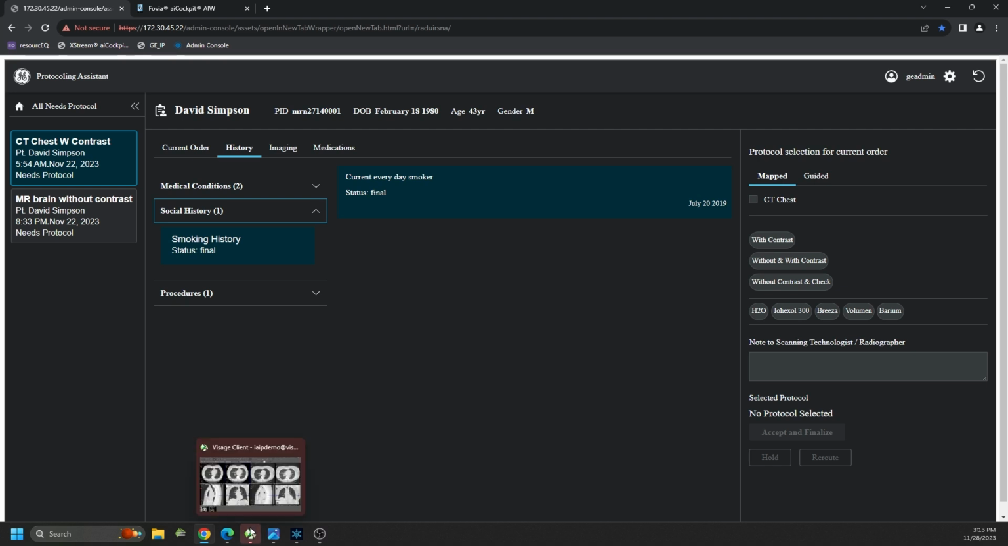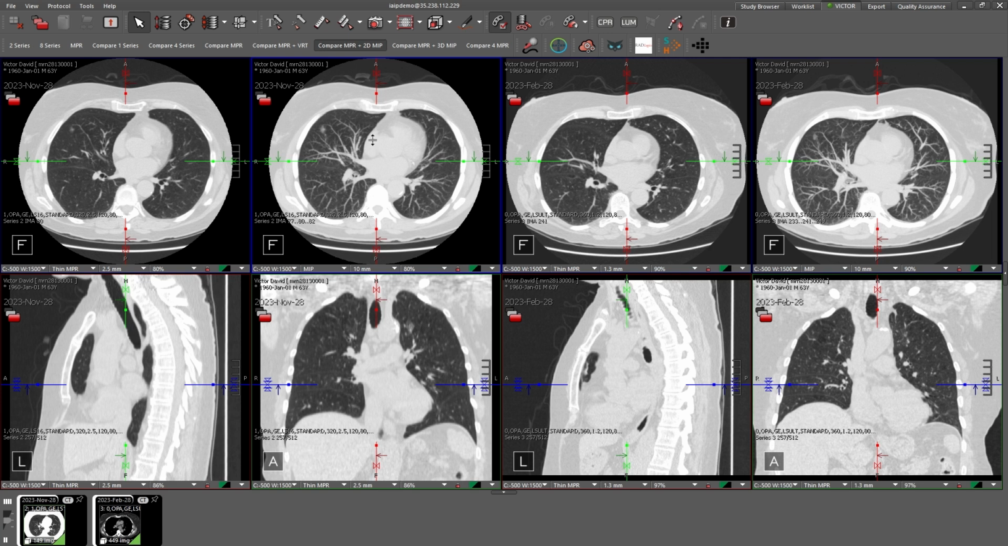The images are acquired and again sent to Visage PACS for storage and GE AI Orchestrator, which routes the study to the Qure.ai QCT tool.